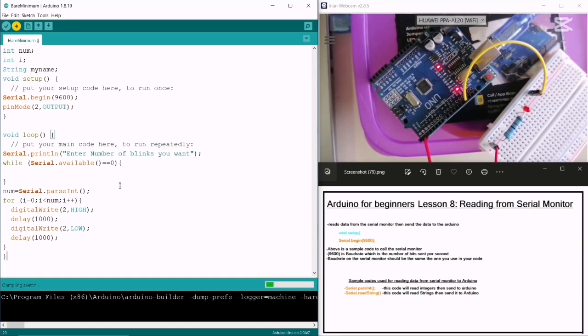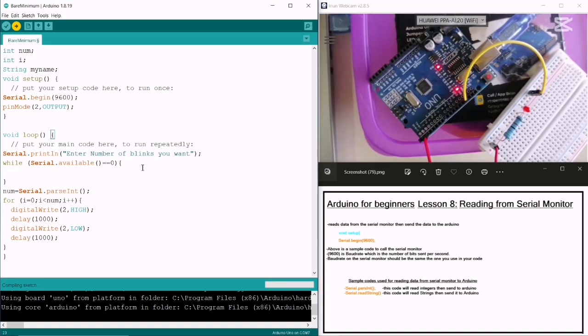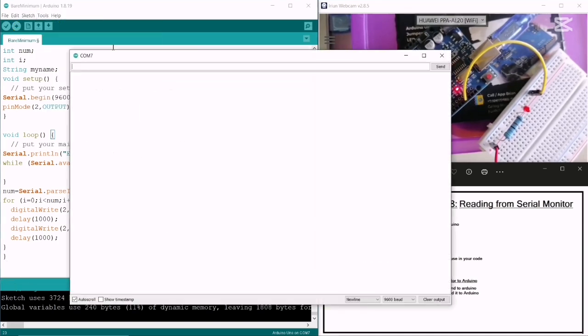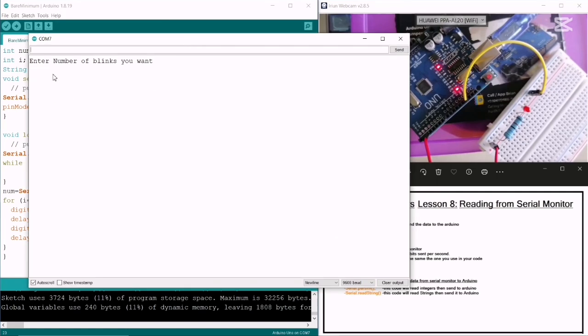Now let's load our code into our Arduino. What this code should do is, a user enters the number of blinks you want, then this LED will blink exactly that number that the user has entered. So now it's done uploading. Now let me open the serial monitor. Now as you can see, it says enter number of blinks you want.